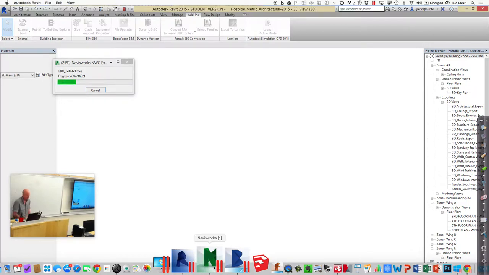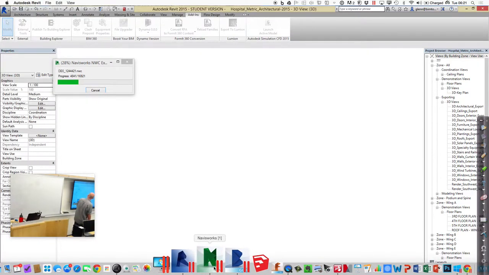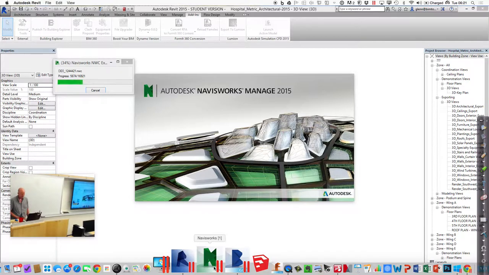Because we actually saved out these Navisworks files, we could try bringing them together and integrating them into a single model. Let's see if that'll work. There we go.